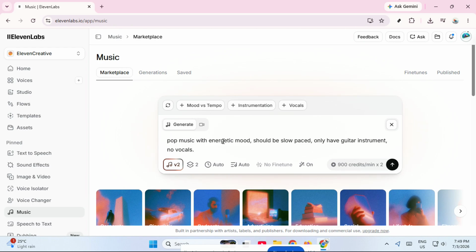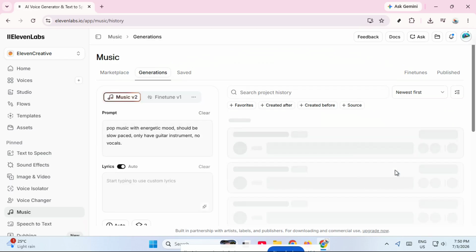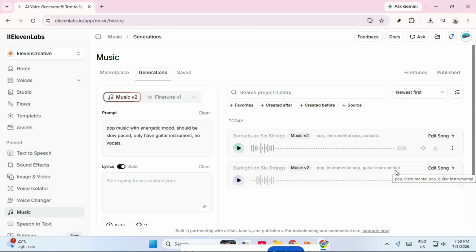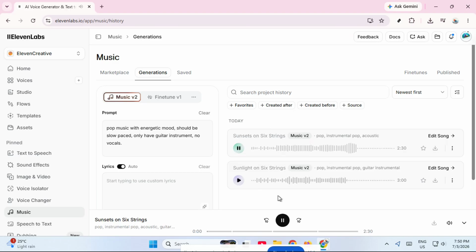After that, click Generate to create your music. ElevenLabs will process your prompt and produce the track for you. Depending on the style and length, it may take a few moments. Once it's ready, you can listen to the result and see if it matches what you had in mind. If it doesn't, don't worry. You can adjust your prompt and generate again until you get something you like.